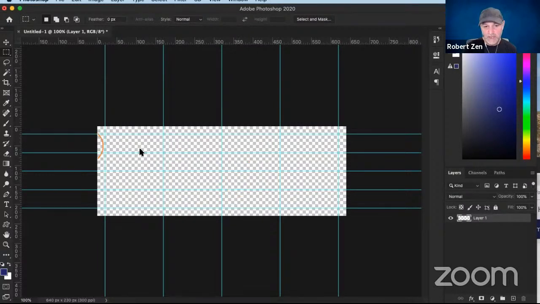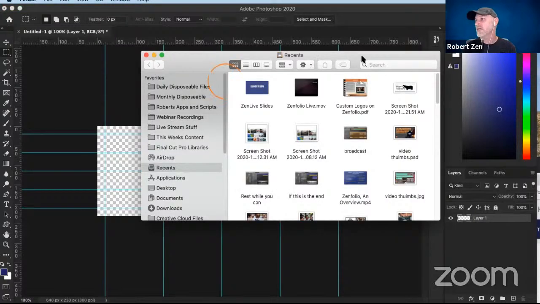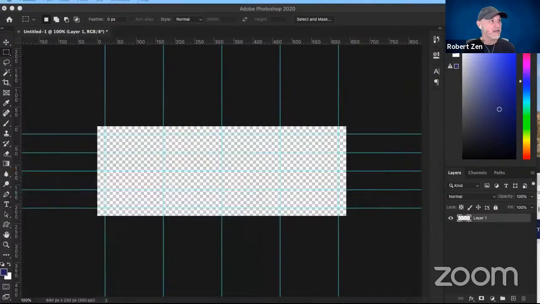What I did before we started was browse the internet and quickly find a hippo that I liked, a hippo silhouette. And so I'm going to grab this over here.